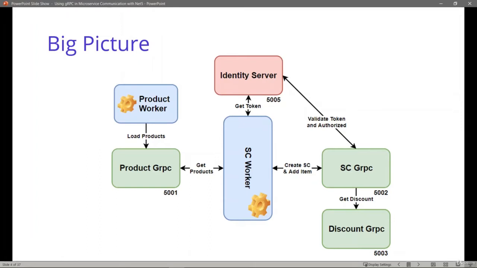We will have 3 gRPC server applications, which are the product, shopping cart, and discount gRPC services. And we will have 2 worker services, which are the product and shopping cart worker service. Worker services will be the client and perform operations over the gRPC server applications. And we will secure the gRPC services with standalone identity server microservices with OAuth2 and JWT token.